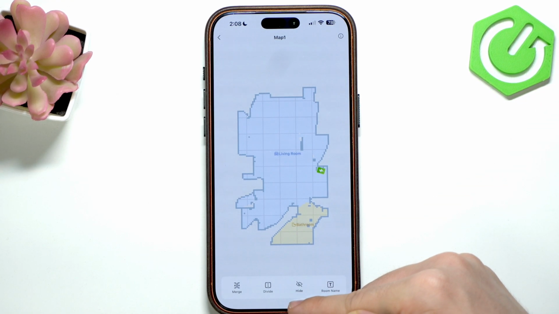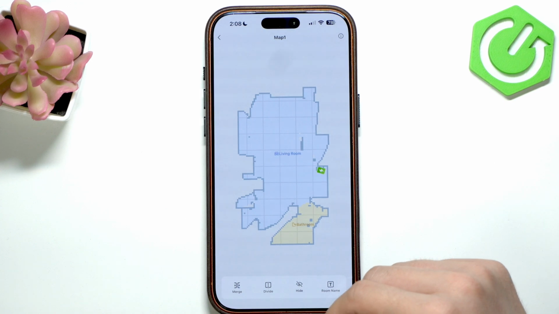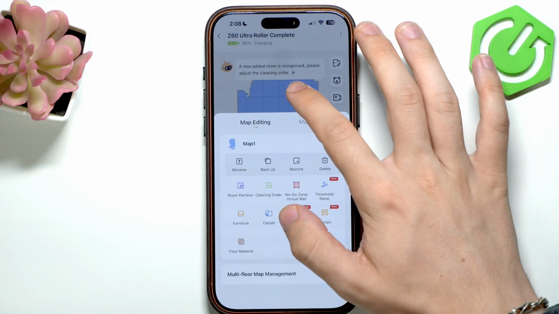You don't have to always hide rooms. There's also a way to set virtual walls, and there's a video about it if you don't know how to do it. But you can basically find no-go zones and virtual walls here.